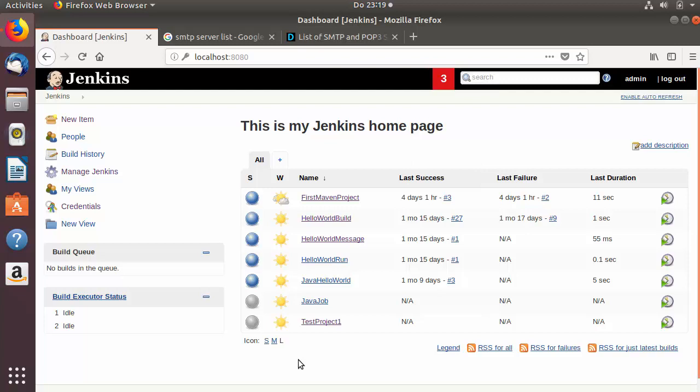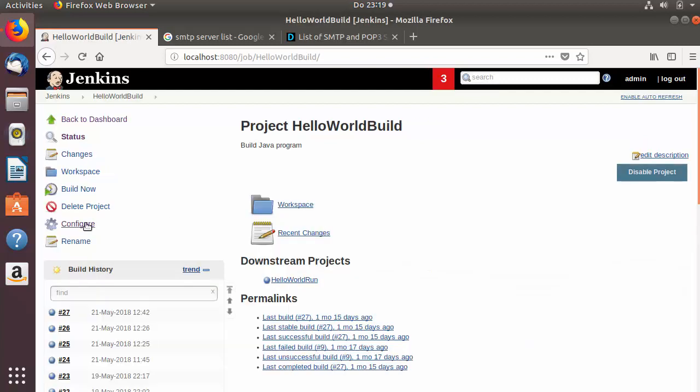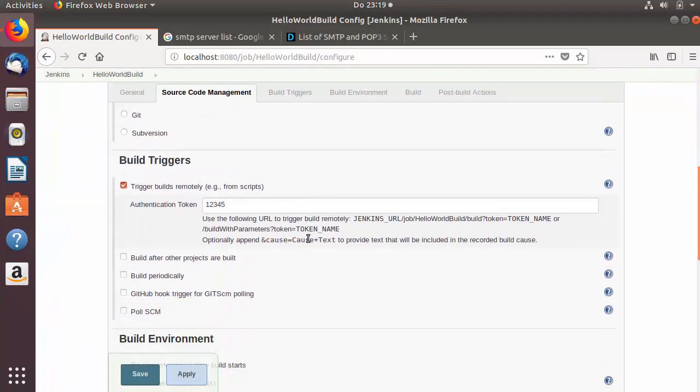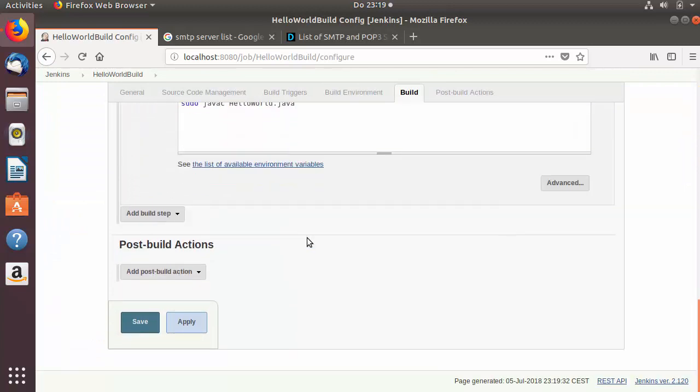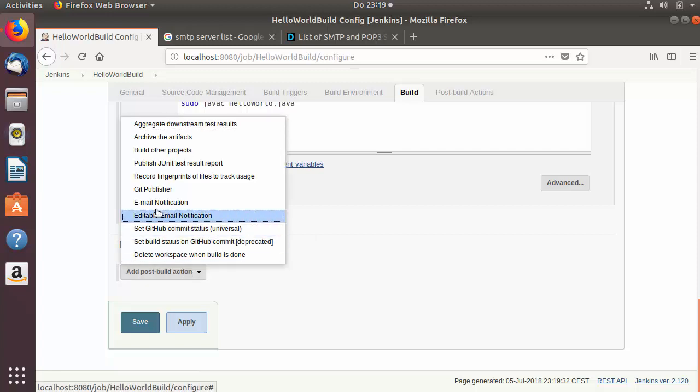Once your configuration is saved, you can go to the Jenkins job in which you want to use this email notification. I'm going to use this Jenkins job which says hello world build, and I'm going to go to the configuration of this job. Then I will scroll down and go to the section called post build actions, and when I click on this list, I will be able to see two options related to email notification. One is editable email notification.